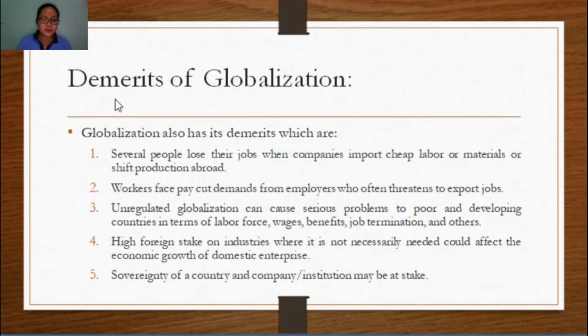Number one, several people lose their jobs when companies import cheap labor or materials or shift production abroad. Okay? So like for example, bakit nga ba ginugusto ng iba nating kababayan na pupunta sa ibang bansa? Ang rason ay malaki ang kita. But on the side on the company na pinapasukan nila, okay? May disadvantage sa part nila at meron ding advantage. The disadvantage of which is yung mga tao doon na nagtatrabaho. Like for example, in a certain factory, they will not hire their own people or yung mga kalahi nila kasi mas mahal yung bayad. Not unlike if they will hire people from other country, there is a so-called cheap labor.